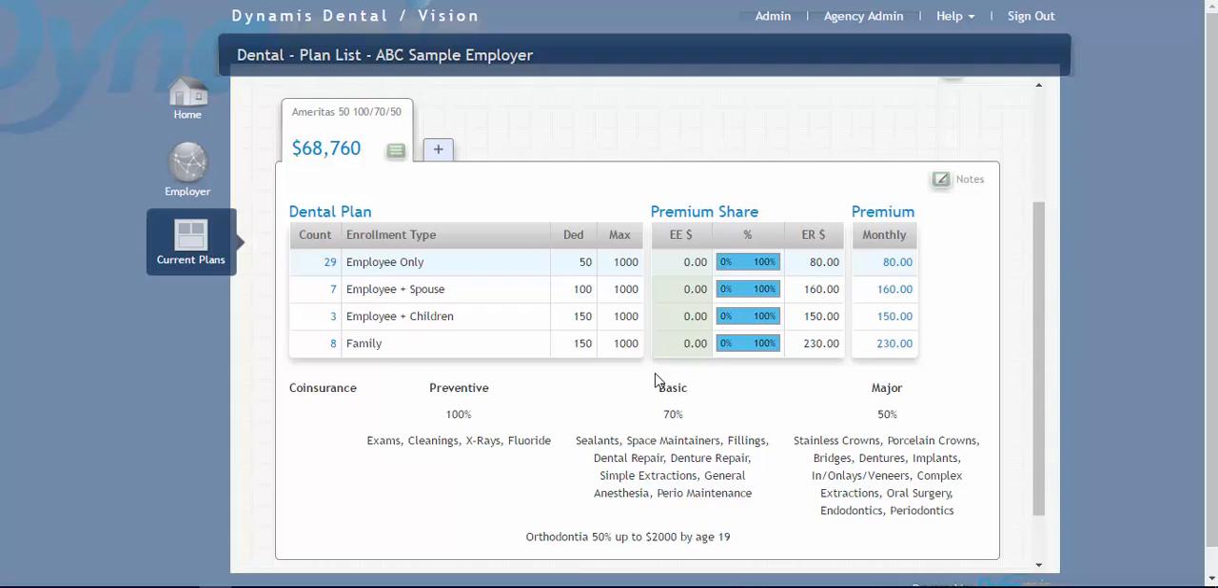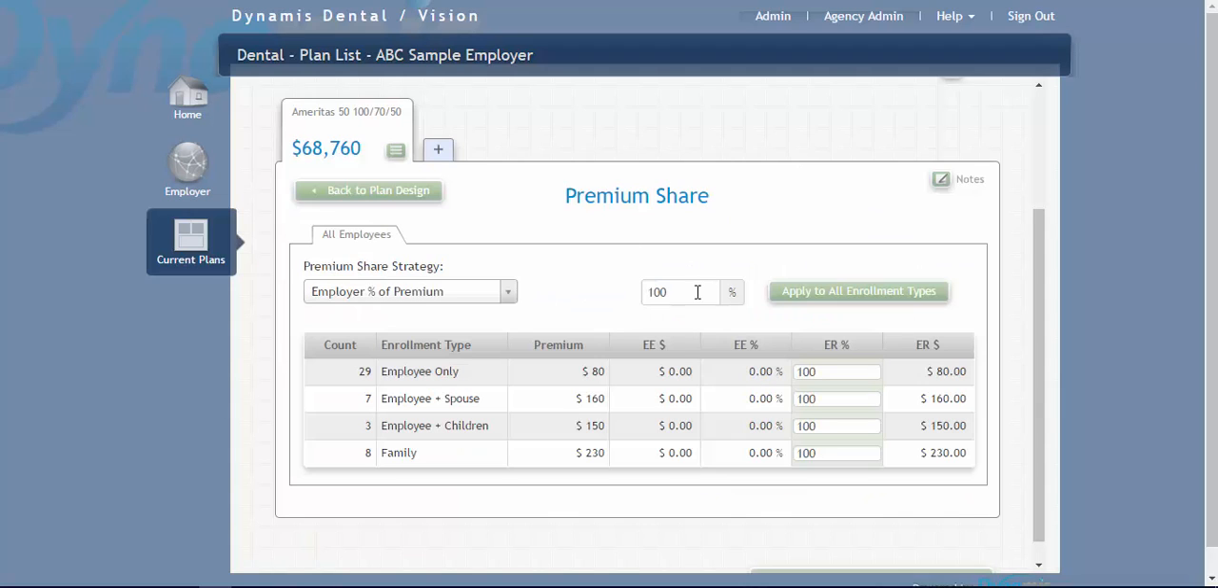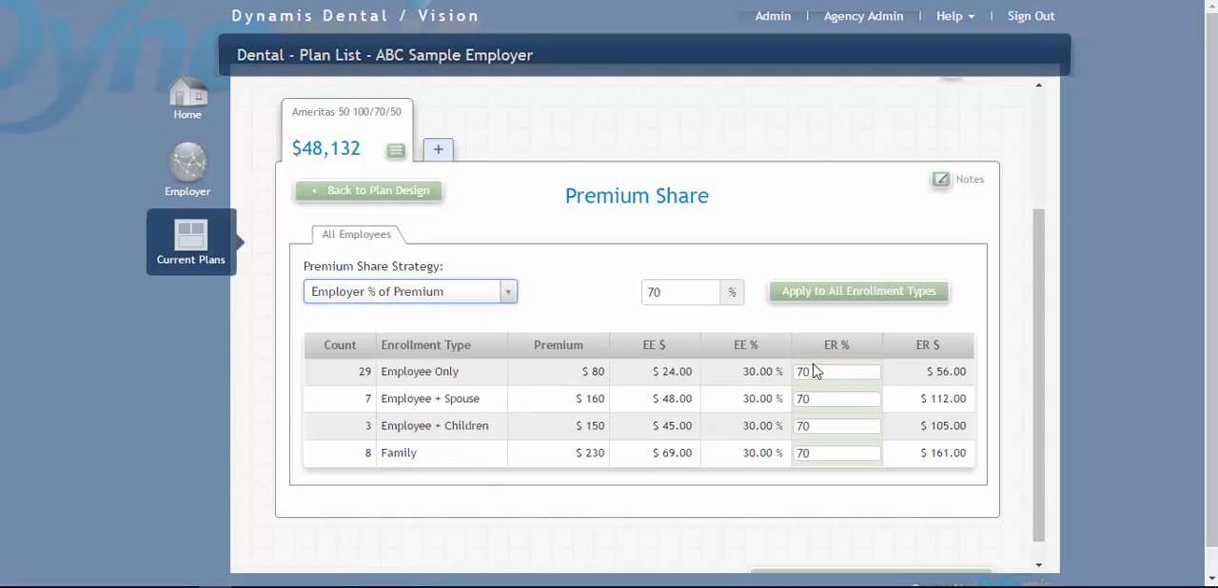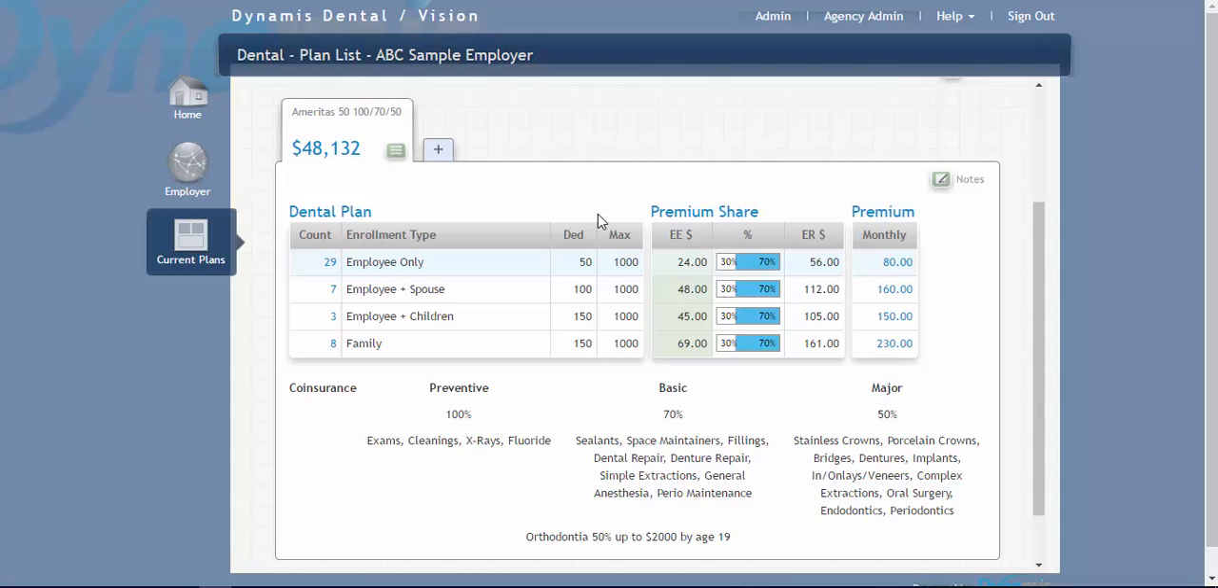And we also have our premium share. So just like medical, we're going to be able to use those same premium share strategies with dental. So let's go in and just assume a 70% across the board contribution. We can still access the other types of contribution strategies, but we're going to work with a level 70%. When we're done, just like in medical, we're able to identify what that employee monthly cost is for the coverage. Singles are paying 24, families are paying 69.